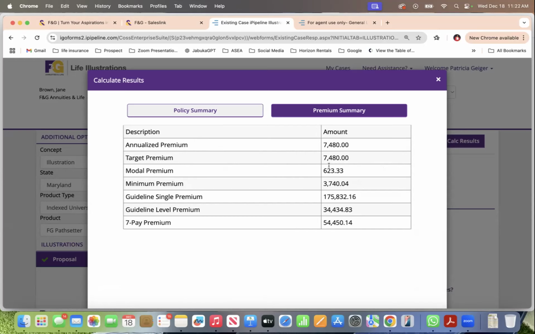So at this point, Miss Jane says, I'm totally fine with 623. I can afford to pay that. Also, we're going to go down here to the minimum premiums, which is a minimum no lapse pay, which is a 3,740. Also, I would like to mention the 7 pay, because usually this is also another great value to mention to the client.